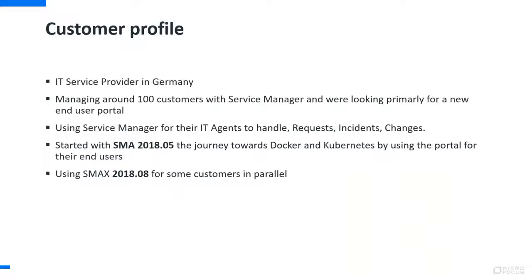Therefore they decided to go with a new portal, and they started already last year in May 2018 with a Docker and Kubernetes journey, and they use the previous version of the portal, the one from last year. On top of that, they also use an SMA-SM instance from August last year for some other customers, so Service Manager and SMA-SM are running in parallel in their environment. But for Service Manager customers, the main purpose was to get a new portal here.